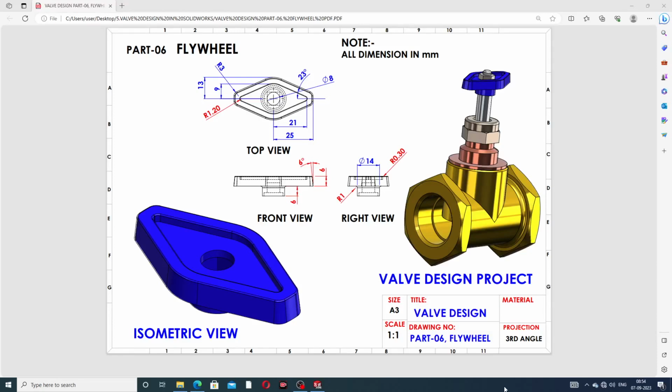Hi guys, welcome to CAD CA tutorial. Today we are going to see how to design this body easily and clearly using Solidworks software. This body is a flywheel, and the flywheel is very important, and this lecture is very important for beginners and students.